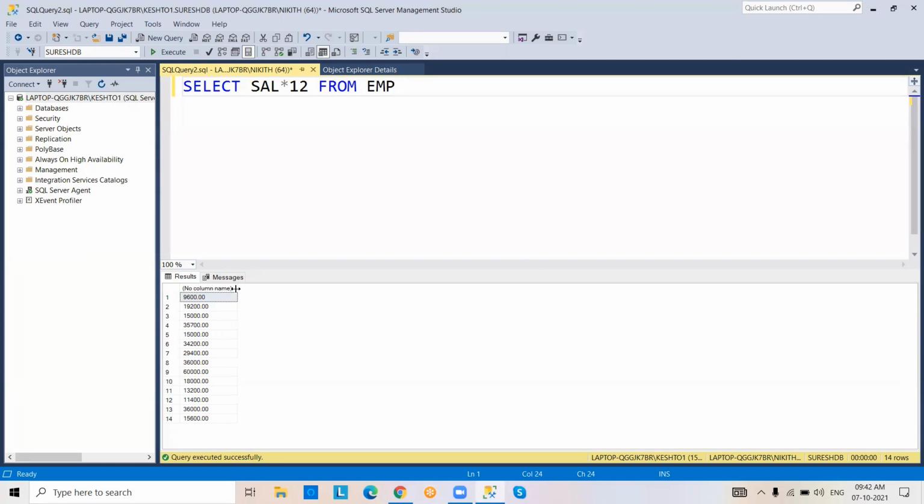But is there any column name, please? There is no column. I want to print some column name. What to do? Suppose annual salary. Then I'm going for an alias name. See that now there is some column name.